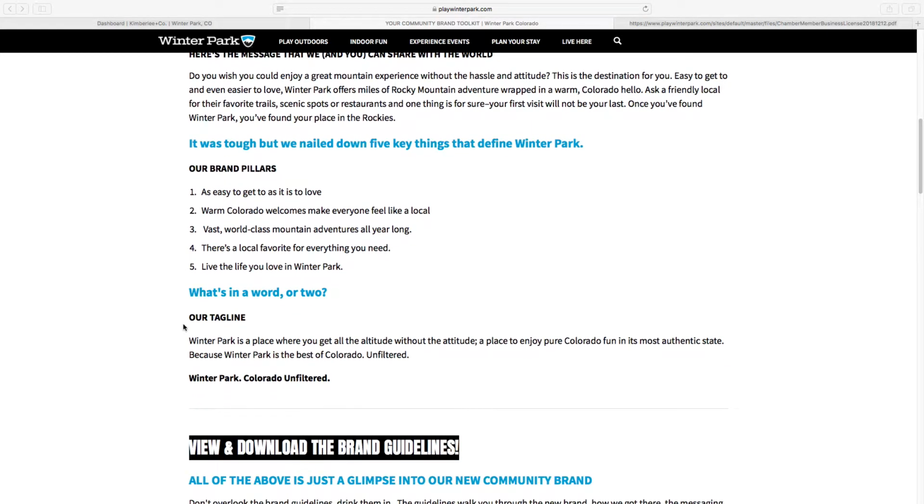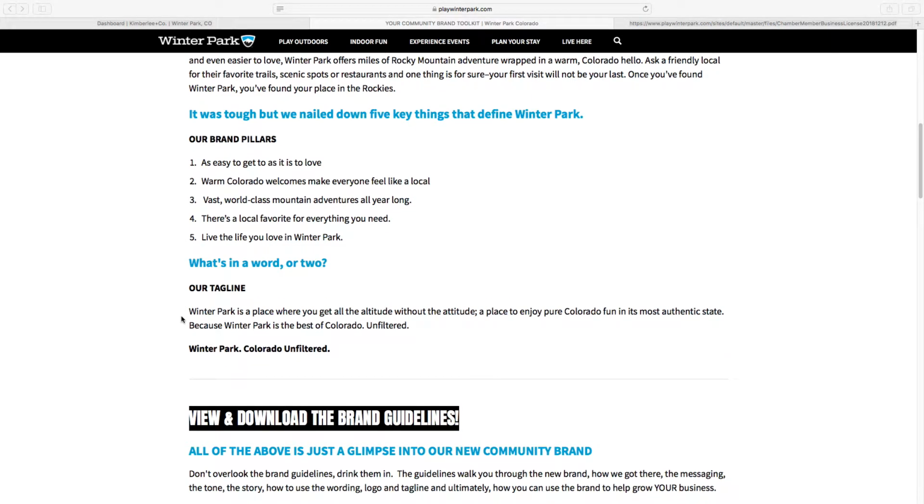And after that, we have our tagline. Winter Park is a place where you get all the altitude without the attitude. A place to enjoy pure Colorado fun in its most authentic state, because Winter Park is the best of Colorado, unfiltered. Winter Park, Colorado, unfiltered.